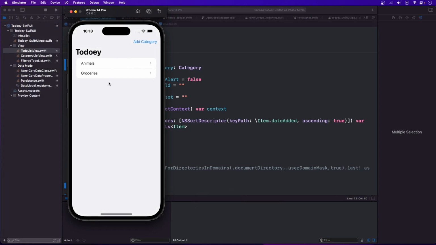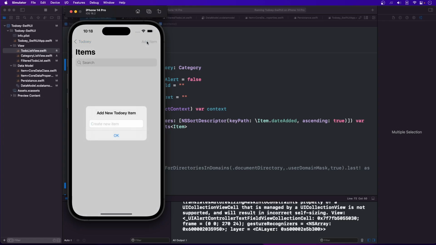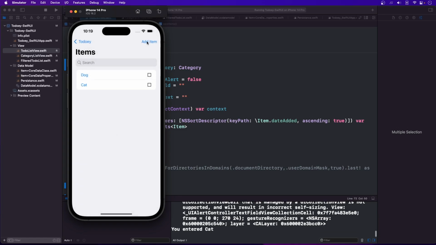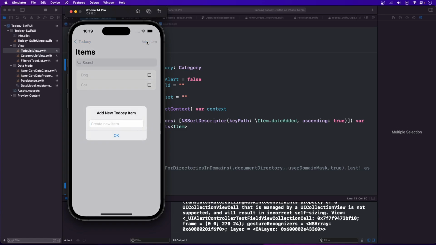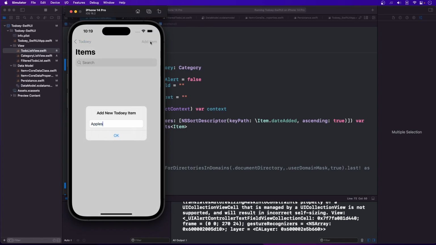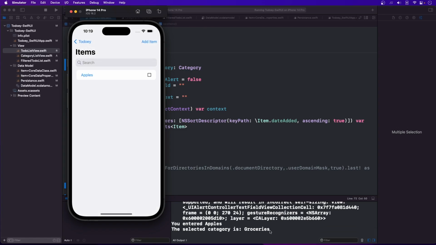So we have our two categories from before. Remember, I cleared out all the data. So let's go ahead and go into animals. Let's add an item. We'll call it dog, good, cat, good, monkey. All right, and the challenge is if we go back to Todoey and we go to animals again, we have all of our animals. If we go to Todoey, but we go to groceries, I should see nothing. So let's add some groceries here. Apples. And you can see right here, it's saying, I am in the category groceries, and I've entered apples.